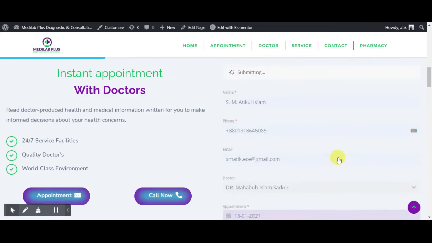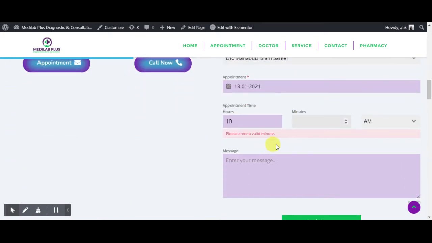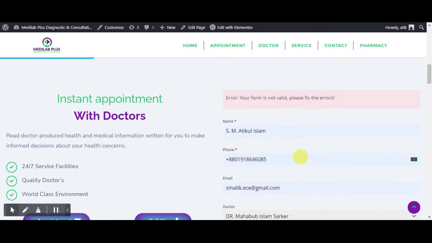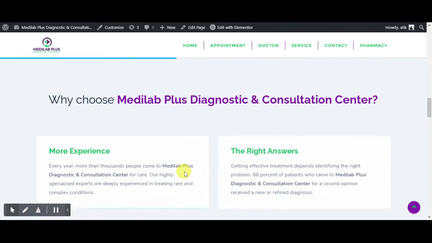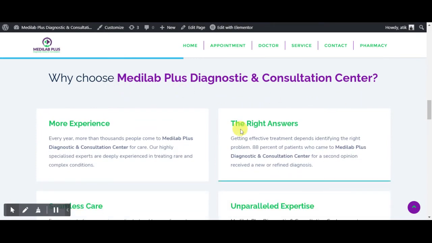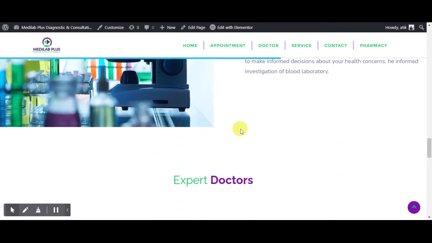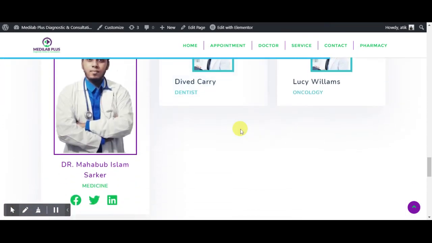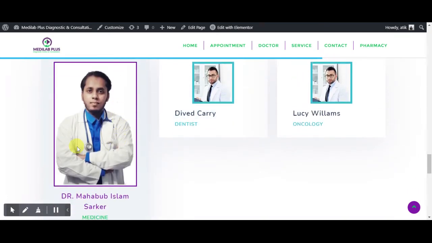This is the same message, but I entered a valid minute, so that's why Chrome is not there. Okay, now let's scroll later. I just made a consultation center, research lab, category expert doctor. The expert doctors are going to be listed like this. I don't have images, so that's why I just put them here.